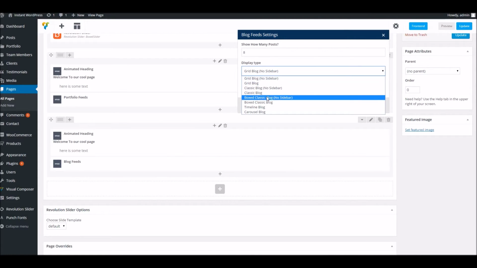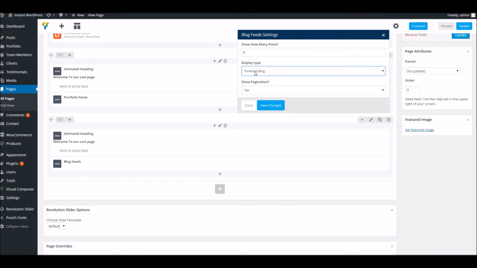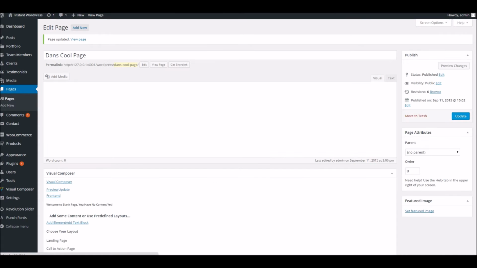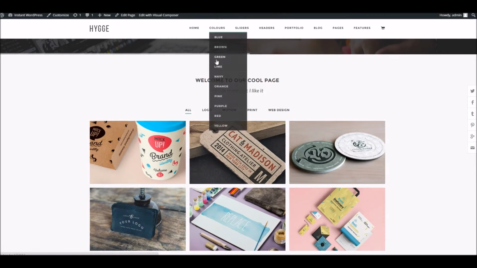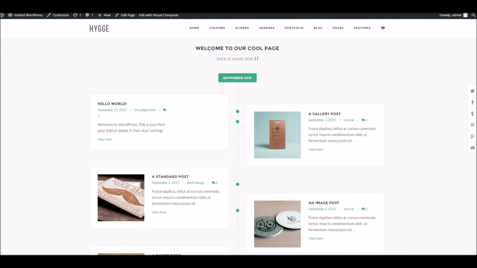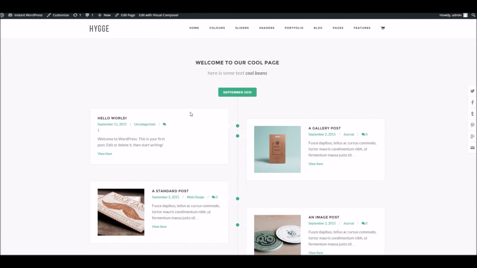And for the blog feed layout, the timeline blog I think we'll go with, because that looks very, very nice. And we'll remove the pagination because we just don't need that at the moment. So we'll hit save and update, and just refresh the page. So you can see there we've got the animated title from our previous section, which has been cloned, and we've got all the blog posts below.